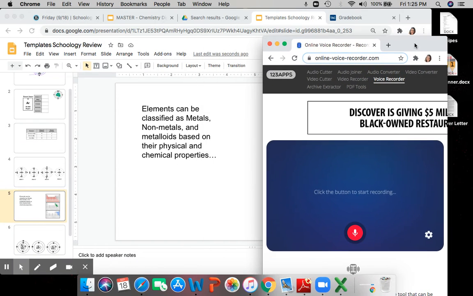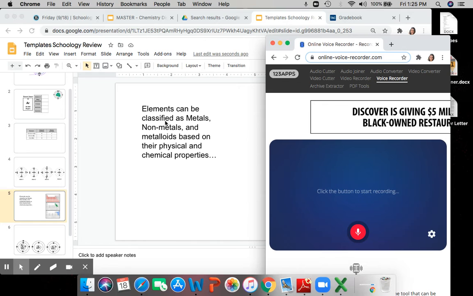Then I bring it down here, and this is what I'm reading to the kids: the paragraph, the reading, whatever it is. Then I go ahead and read it. I just press this red button on the online voice recorder.